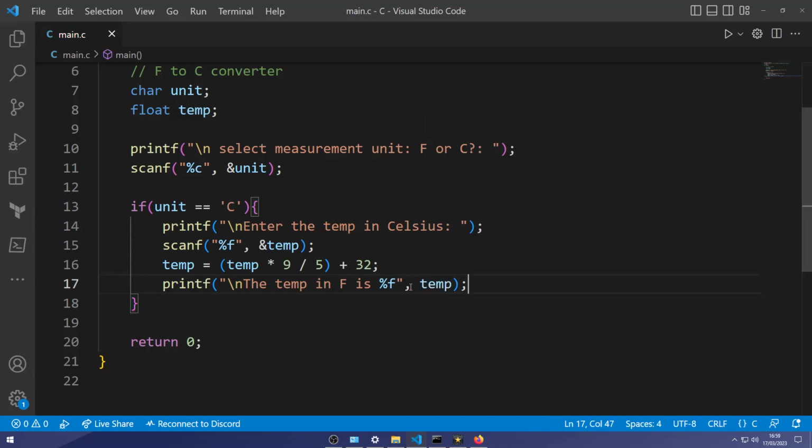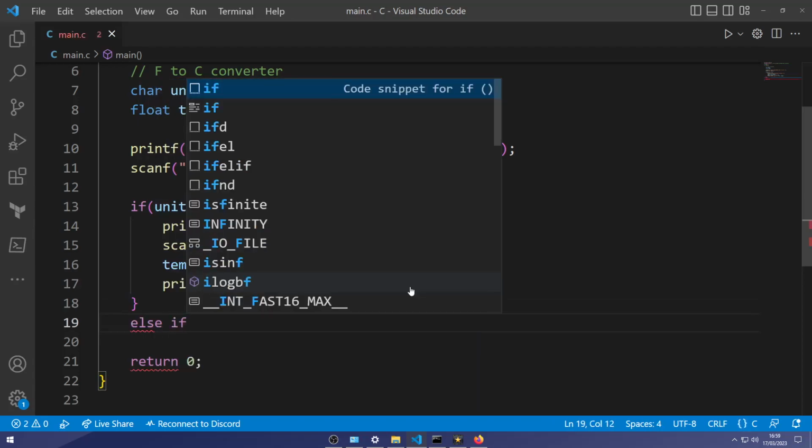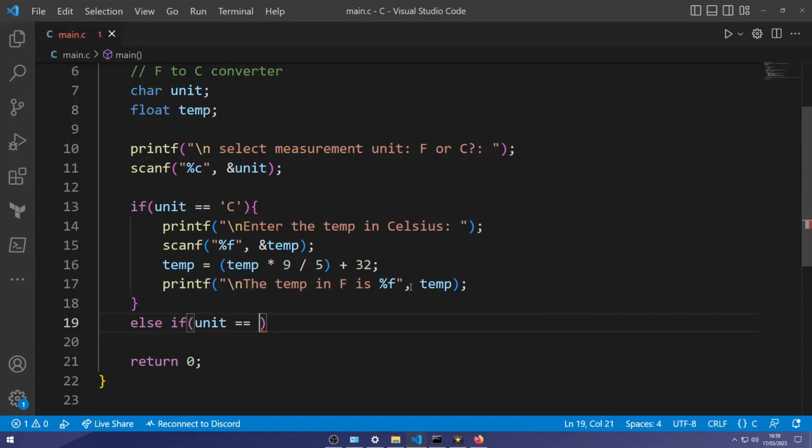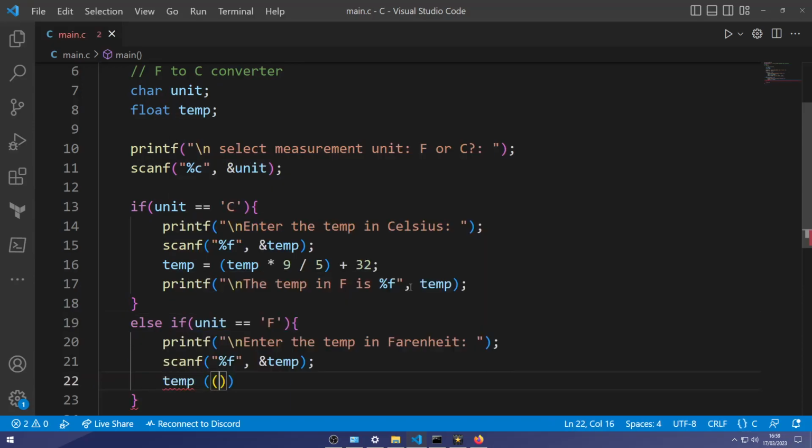So now, if you were to type in an F instead of the C, it's going to give a different set of parameters. So now we're going to enter the temperature in Fahrenheit, and it's going to convert that to Celsius, which is the same formula but backwards.